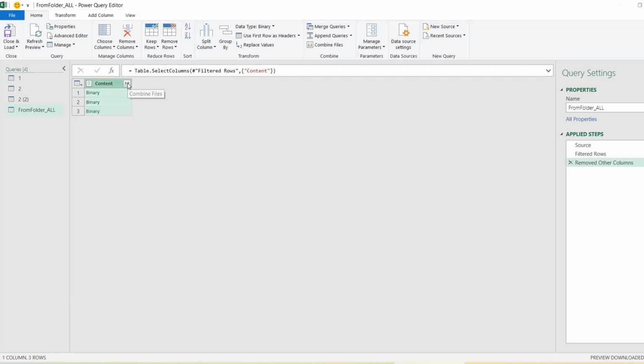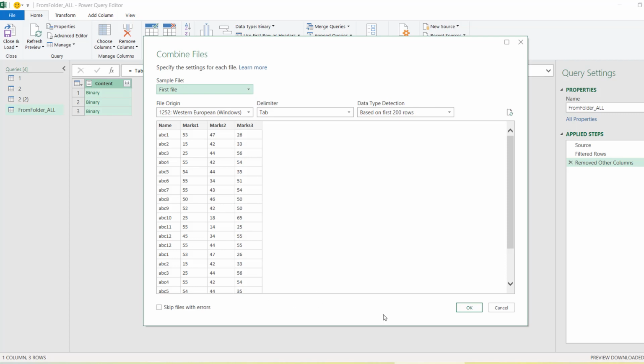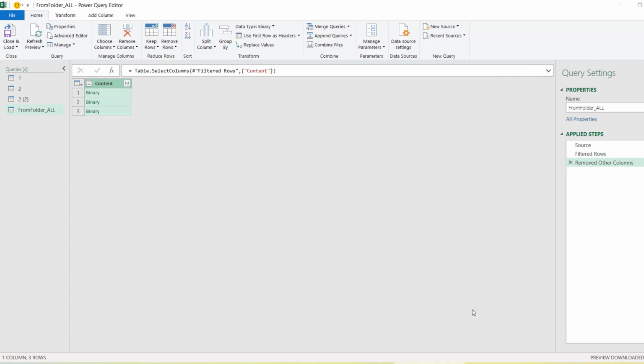So I just go and click on this, and this will take just a few seconds, and it's evaluating. So all the 3 text files, or I would say all the files from the folder, are going to be combined now. Fantastic, guys. Okay, so the preview looks good to me. I click on OK, and finally you will have your data here.